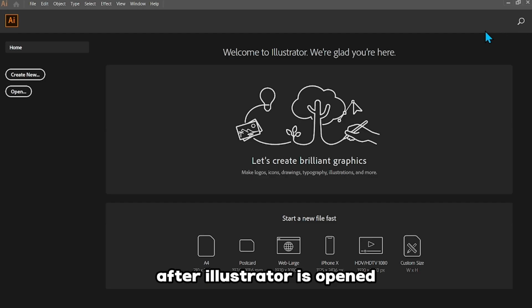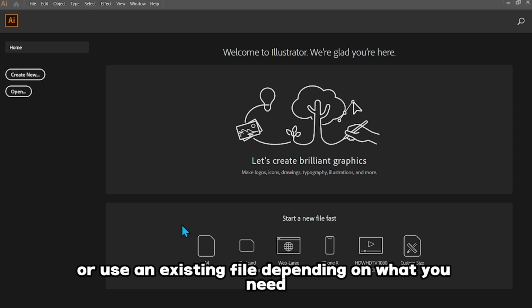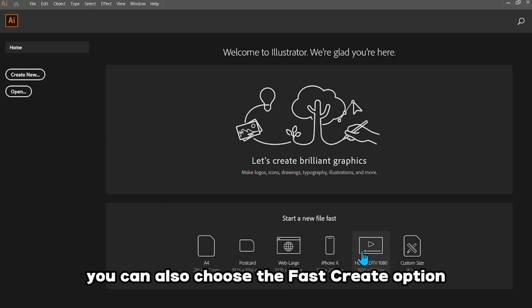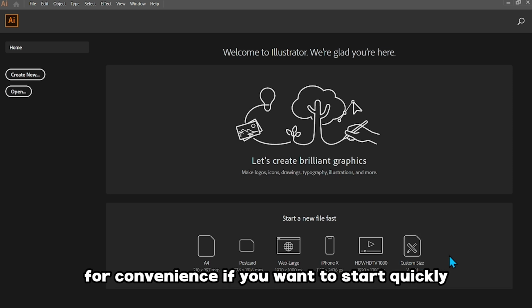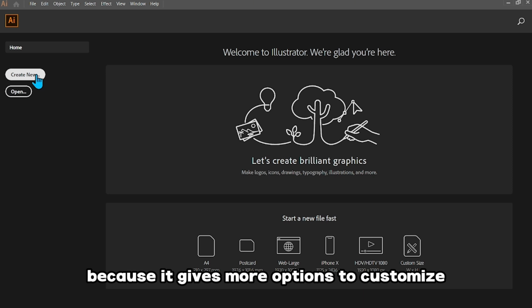After Illustrator is opened, you can choose to create a new file or use an existing file, depending on what you need. You can also choose the Fast Create option for convenience if you want to start quickly. This time we will use the Create New option because it gives more options to customize.